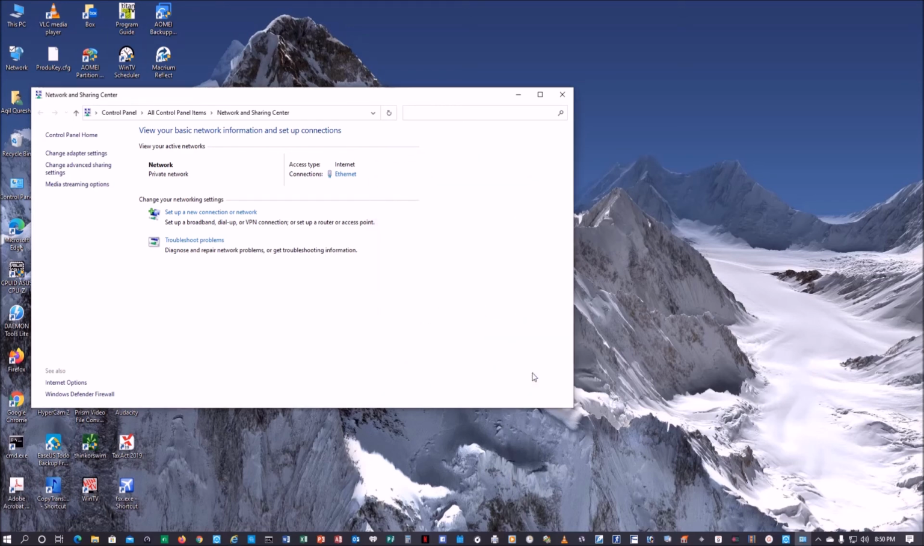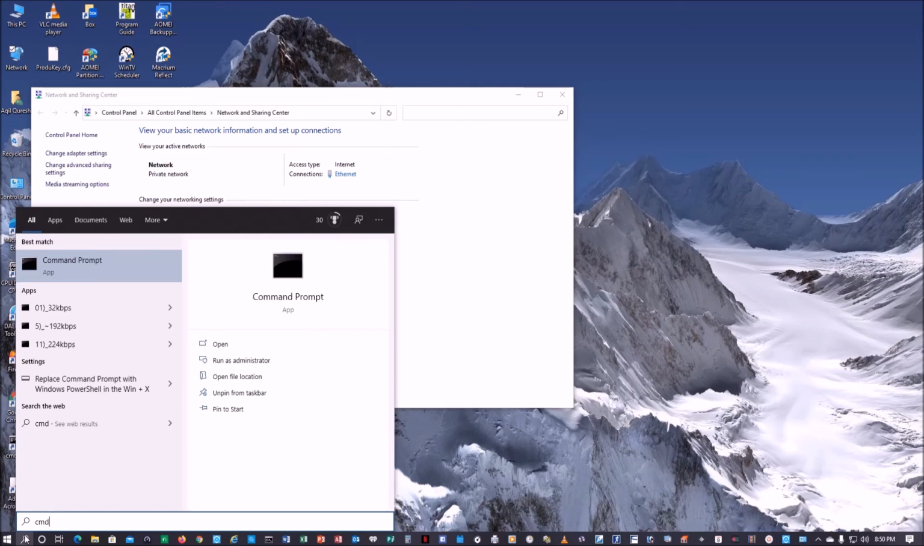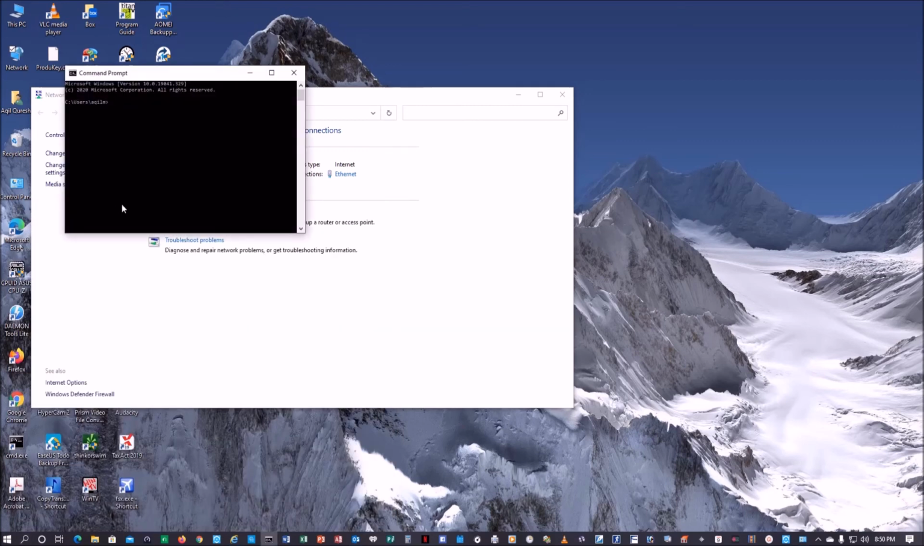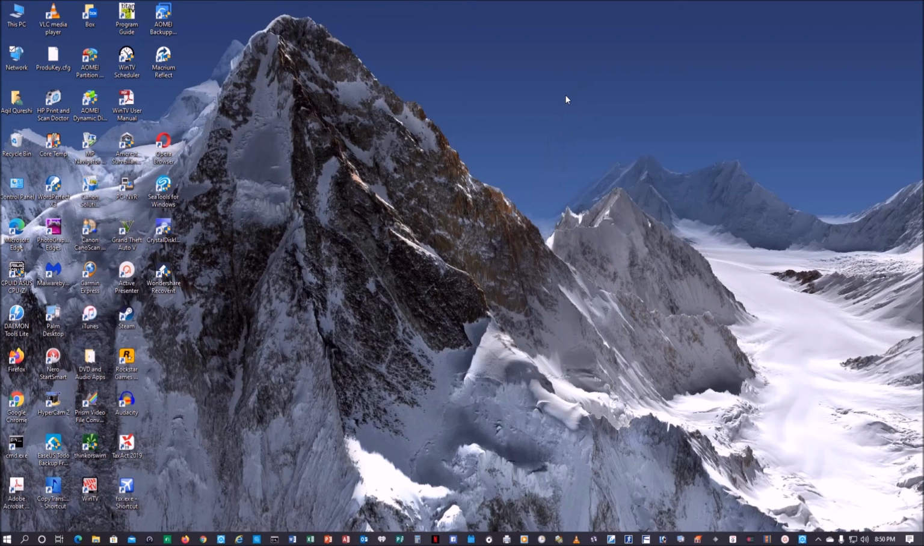You want to double check your IP address. Basically, you'll go into search, type CMD to get to your command prompt, left click on command prompt and type in ipconfig, and it will give you the IP address and also the default gateway. All right, so let's close this. That's the first thing.